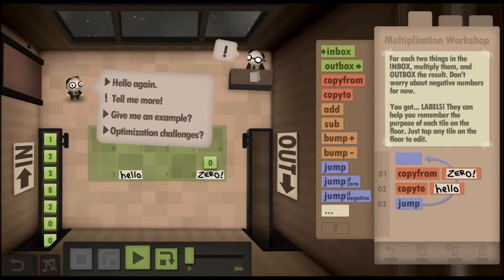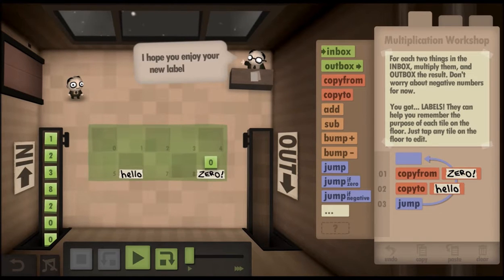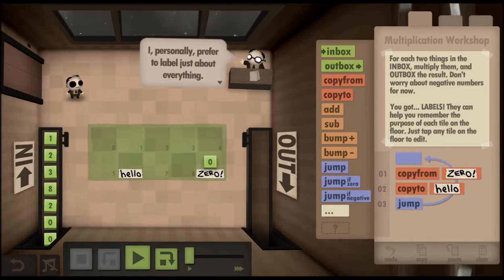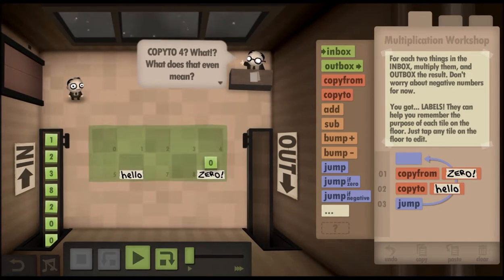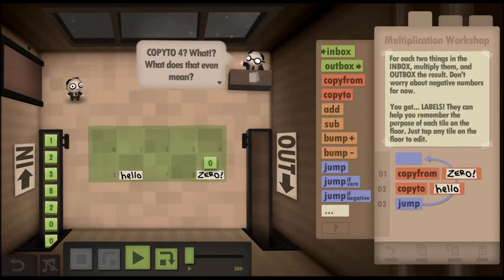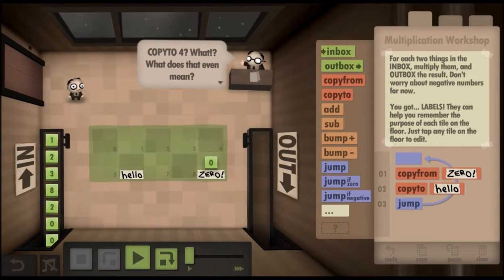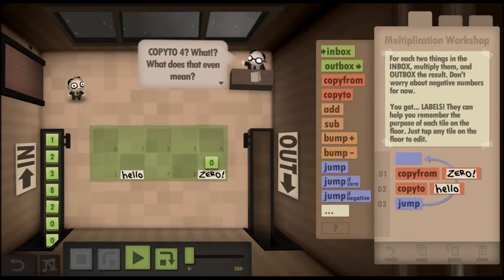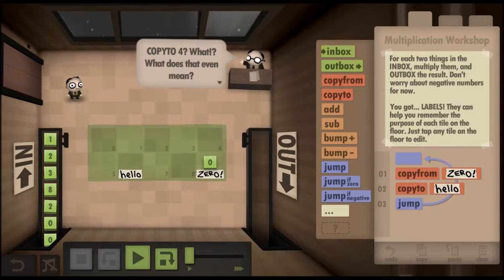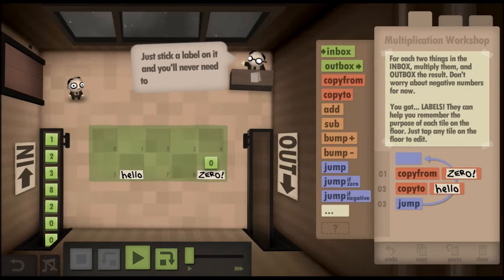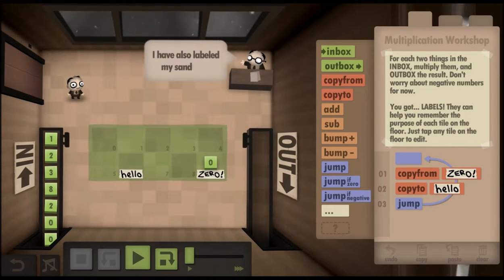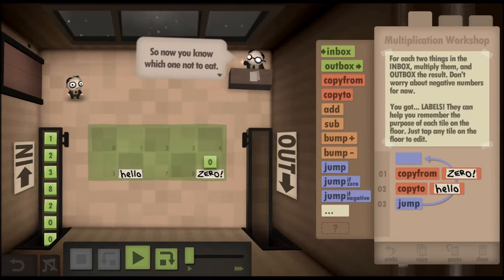How do we multiply? Label maker. Oh great. Copy 2 for what? Is that like Little John? Copy 2 for what? Turn down for... Oh god. Oh my goodness. What does that even mean? Just stick a label on it and you'll never need to use numbers again. Oh my goodness. Well, there you go.